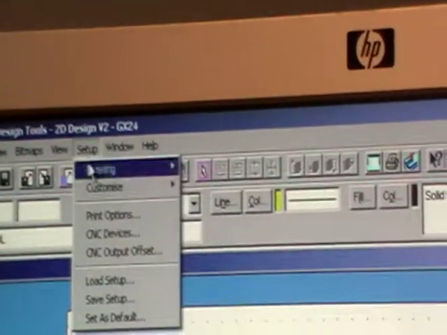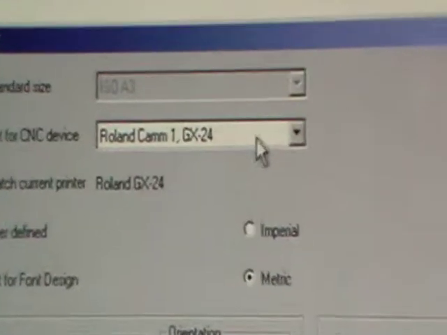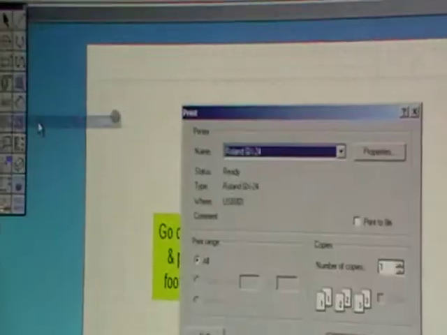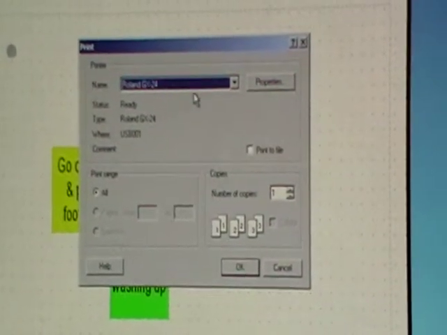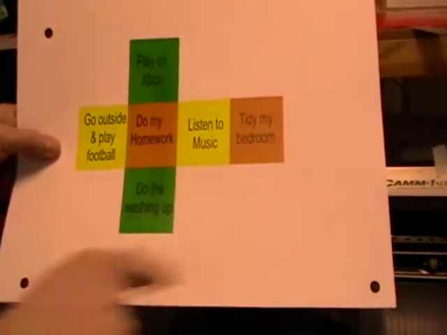So now I'm ready to print that out, but before I do, I need to print some registration marks on there. If I go to Setup, Drawing, Layout, make sure the drop-down menu is on the particular machine you're using, in this case the GX24. Click on Use Registration Marks, and you'll see it has put on our registration marks, which will be printed out on the card. So File, Print. I'm not going to do this because I've already done one, but I would change it to our laser printer, print that out, and then you would get this, which has been printed out. So we've got our image here with the three registration marks.